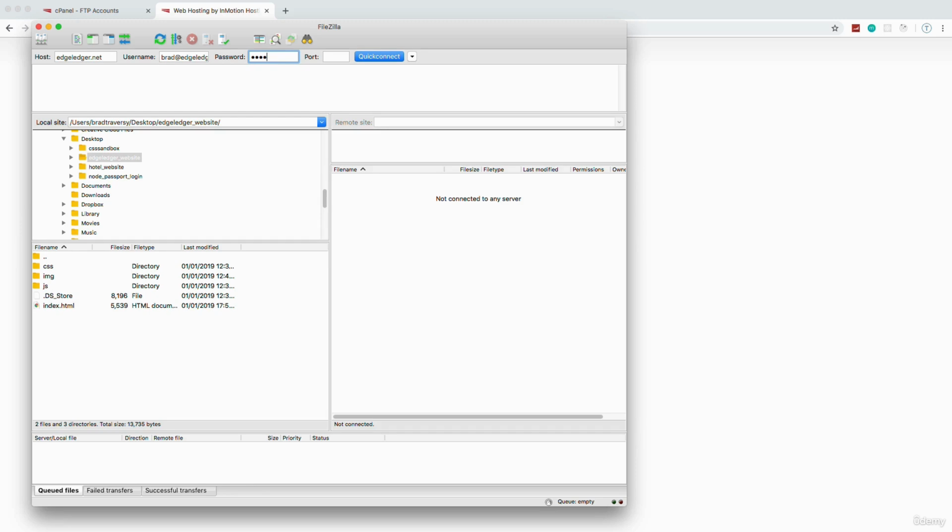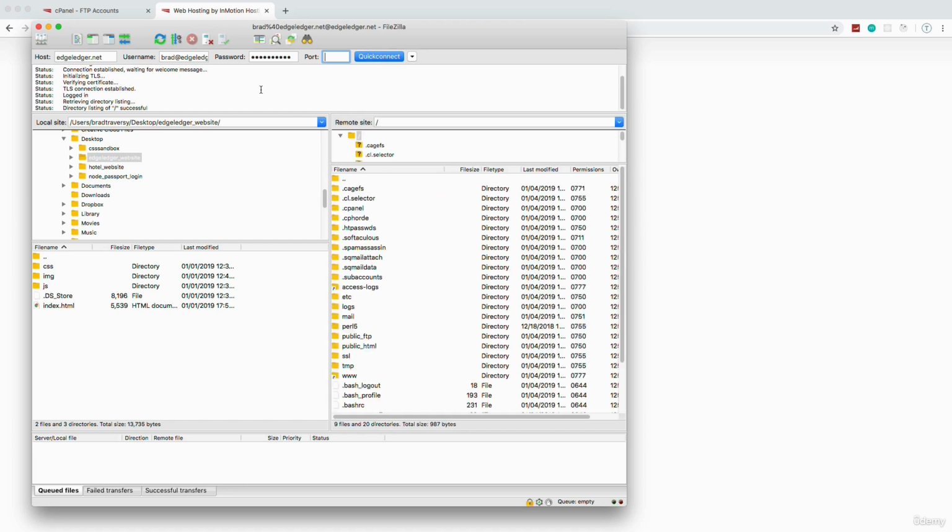what was it? And then port, you can leave that blank. The default port for FTP is 21, but if you leave it blank, it's still going to use 21. So we don't need to put it in. And then quick connect. And you might get a box that says like authorize or something the first time you try to log in. Just say OK or authorize or whatever.